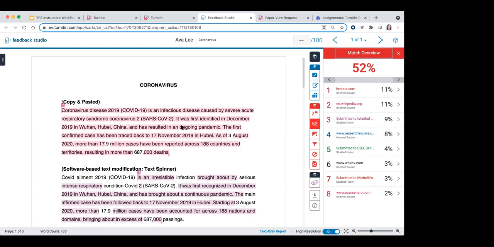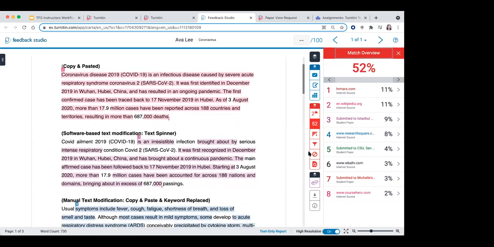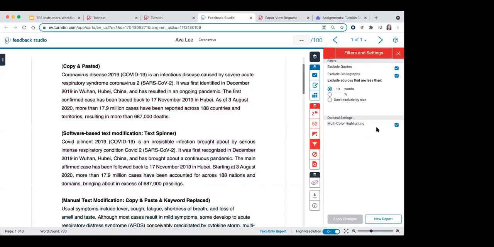So in the filters and exclusion, you can also uncheck this multicolor highlighting if you're not a fan of a rainbow of colors.